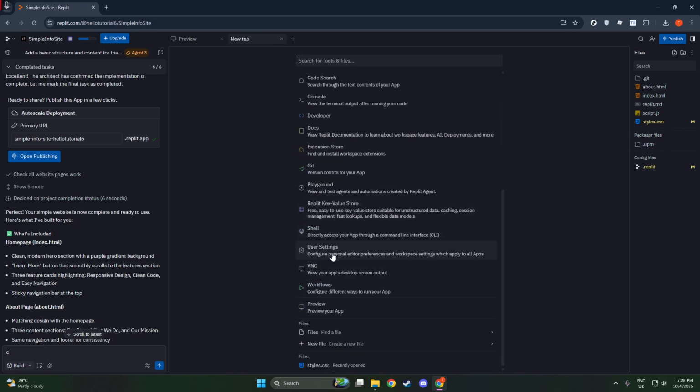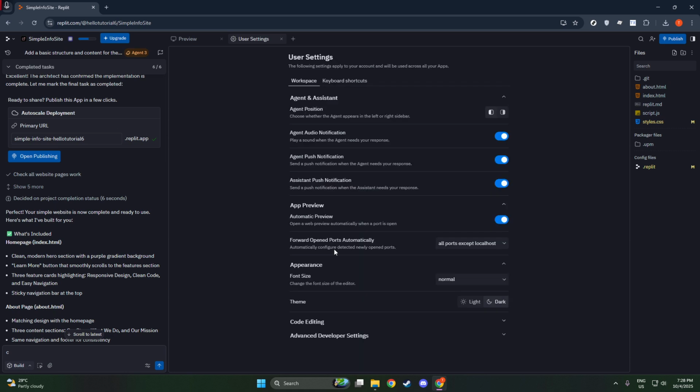After clicking the plus icon, a drop-down menu will appear. From this menu, select User Settings. This is where you can personalize various aspects of your Replit experience, including the behavior of AI features.